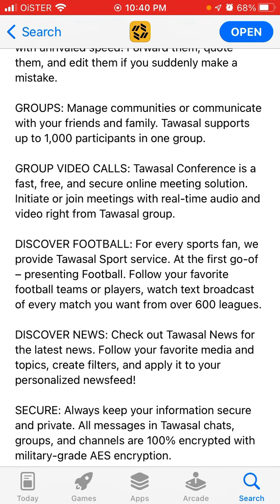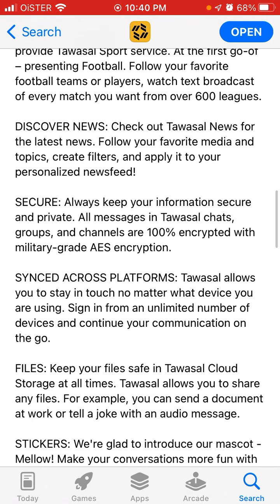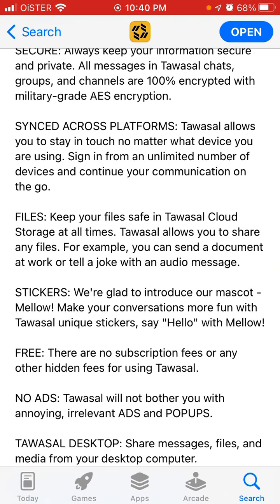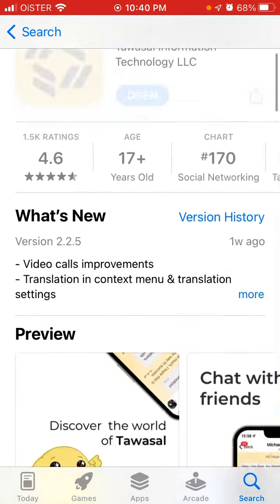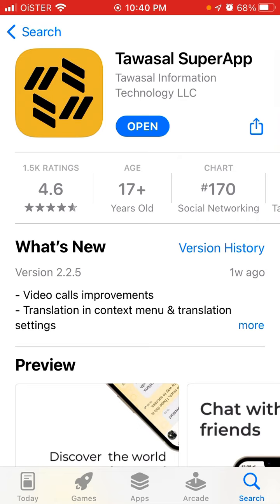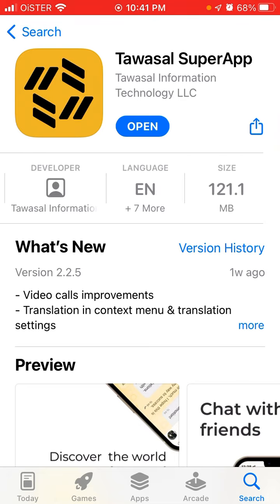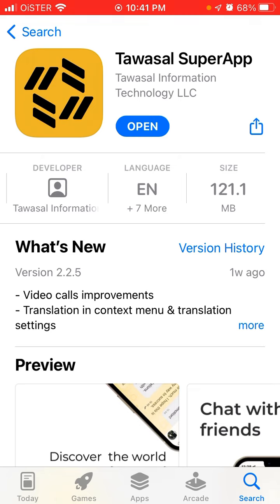You can discover football news. This app claims to be quite secure. There are files, stickers. This app is free and there are no ads. And that's basically that. As you can see, it's in top charts in social networking already. The size is 121 megabytes.